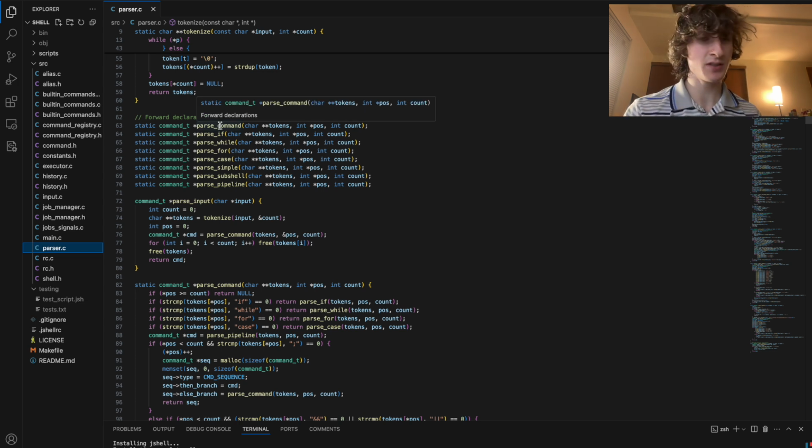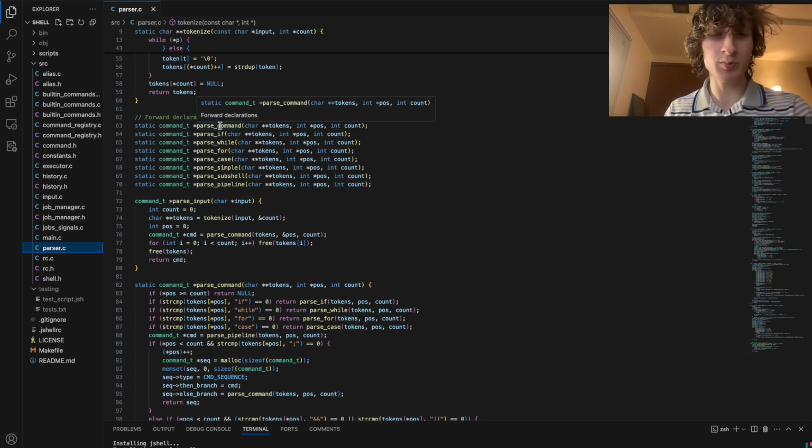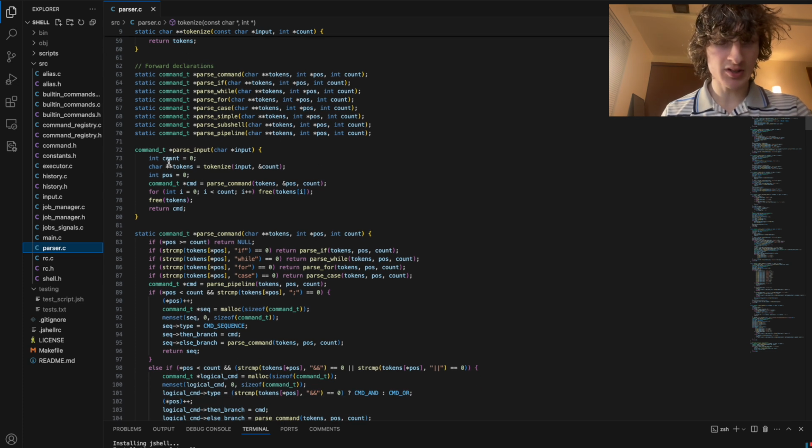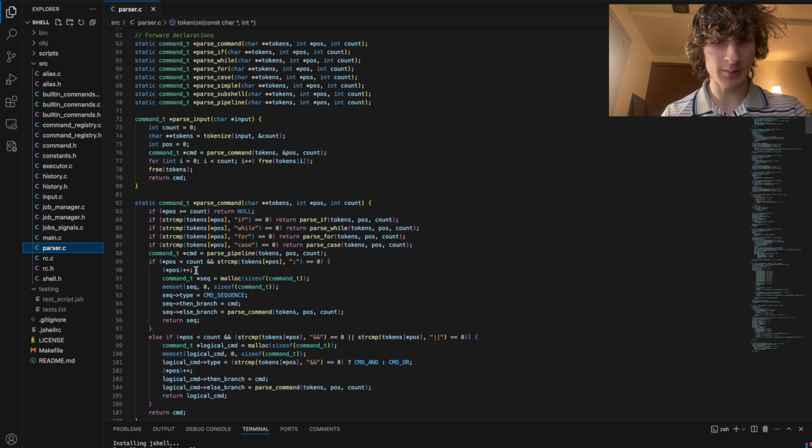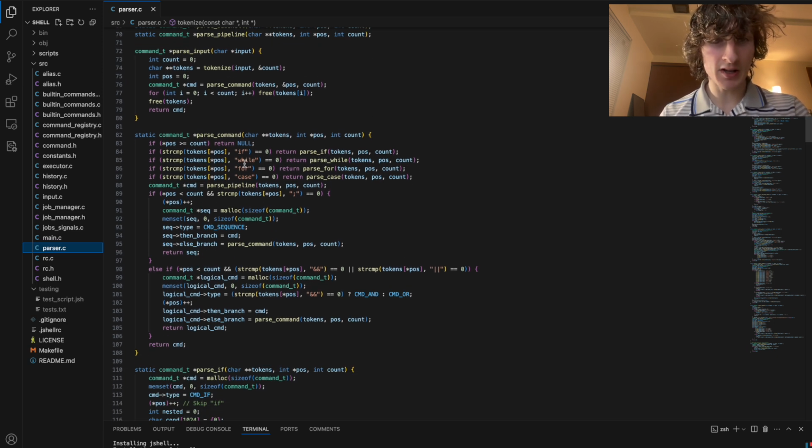We have a parse command. So there's all sorts of special parses we do depending on what we're actually looking at, since this is more so a recursive descent parser. So our parse input's very simple. We just tokenize things and then we just do a general parse command and make sure we free all those tokens since we are storing these dynamically. Parse command just looks at, okay, can we find any of these if, while, for, cases, and then generally parses a pipeline, like tries to see if there's multiple things we're looking for.